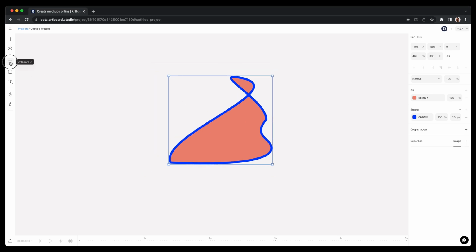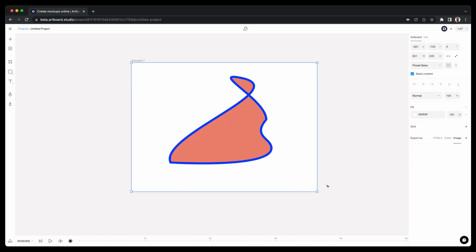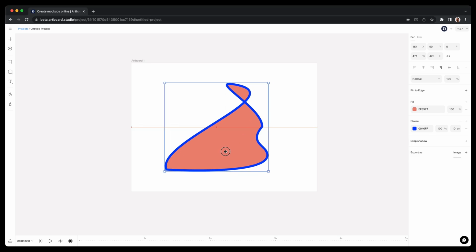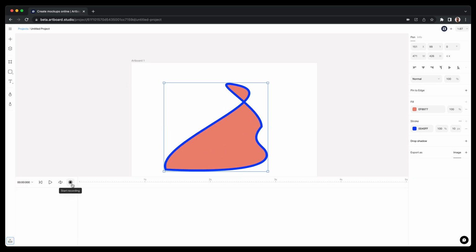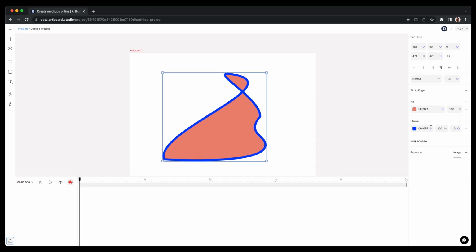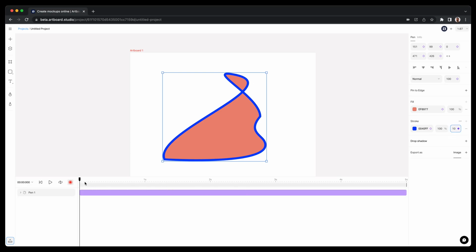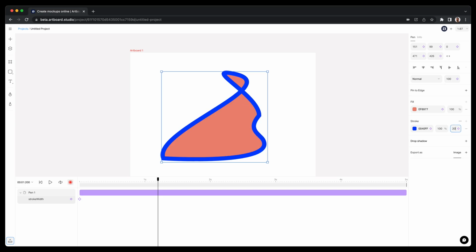Now from design editor mode, we jumped into vector editing mode, and let's jump into animation mode, which is only possible with Artboard Studio. I can animate these stroke options by just adding keyframes. Change the stroke width into something else and it automatically adds a new keyframe.